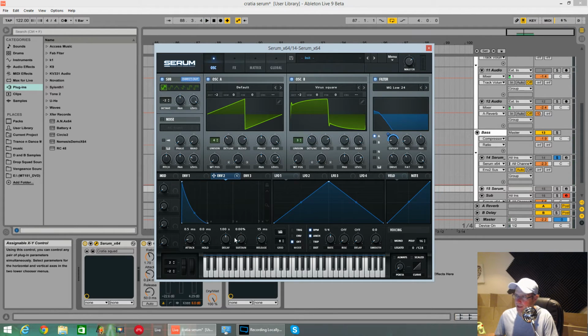So no sustain again. Decay is how you control the length of the note in effect. No attack. Make sure A and B are both going into the filter.